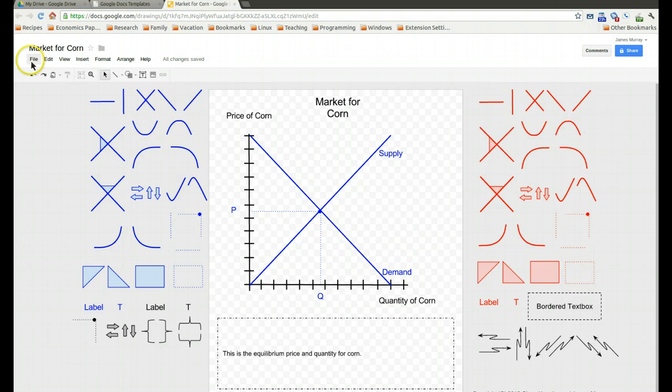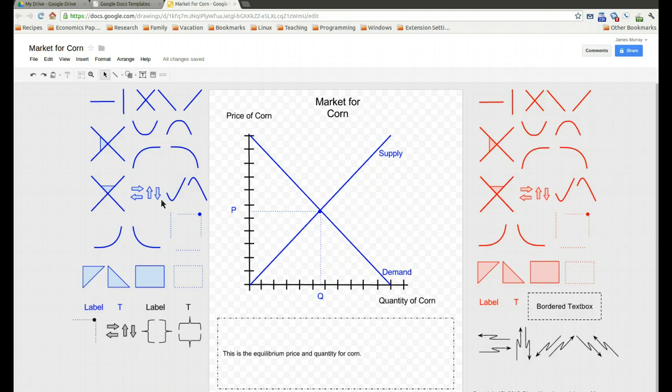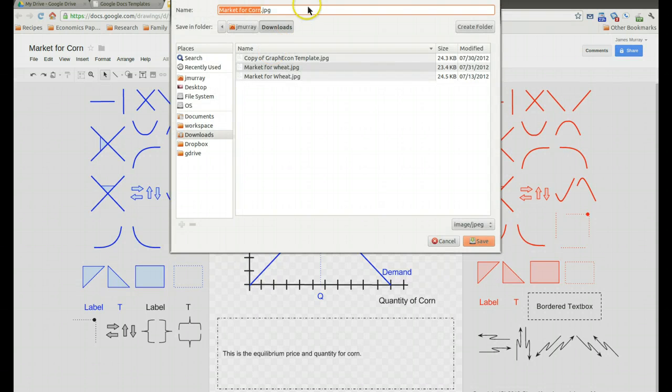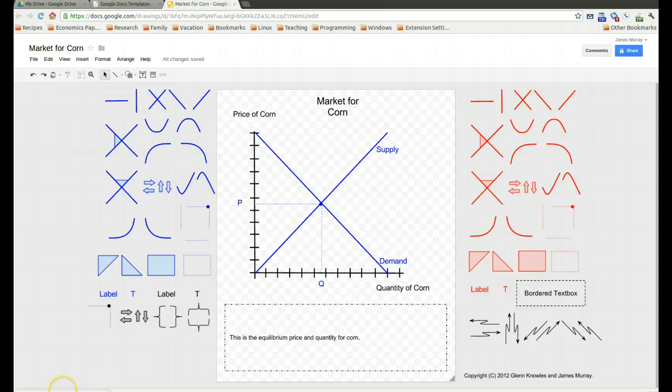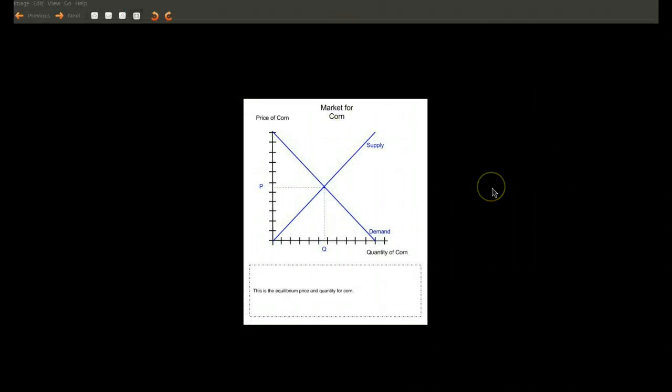So we can actually save this as an image file. To do that, go to File, go to Download As, and then we can save it as a JPEG image. So click on JPEG image. Okay, the default name will be the same thing we gave it, Market for Corn, but it'll be .jpeg. We can click Save, and then open that up. And here we have the image that we created that we can embed into a word processing document or into a PowerPoint document.